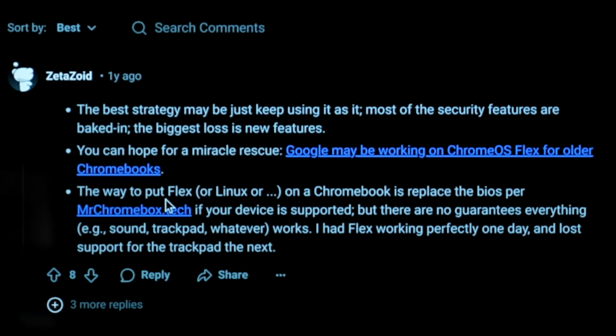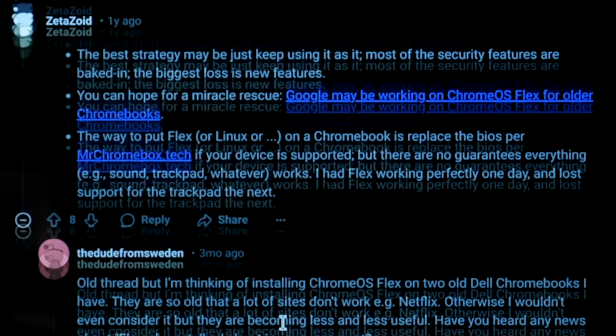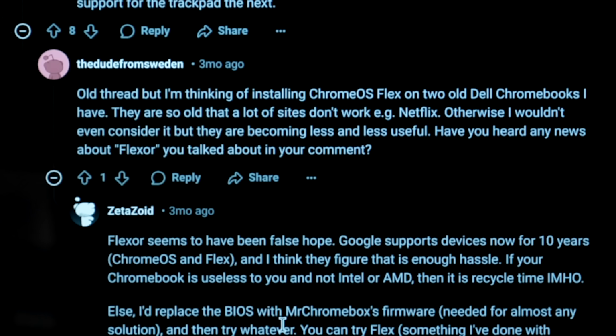Well, here's a guy who says the best way to put Flex or Linux or whatever on a Chromebook is to replace the BIOS per MrChromebox.tech if your device is supported, but there are no guarantees everything, e.g. sound, trackpad, whatever works. I had Flex working perfectly one day and lost support for the trackpad the next. Huh. That's interesting.